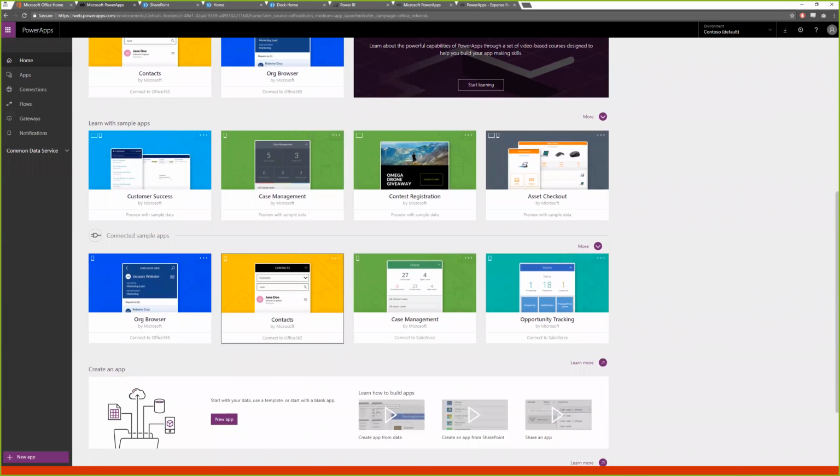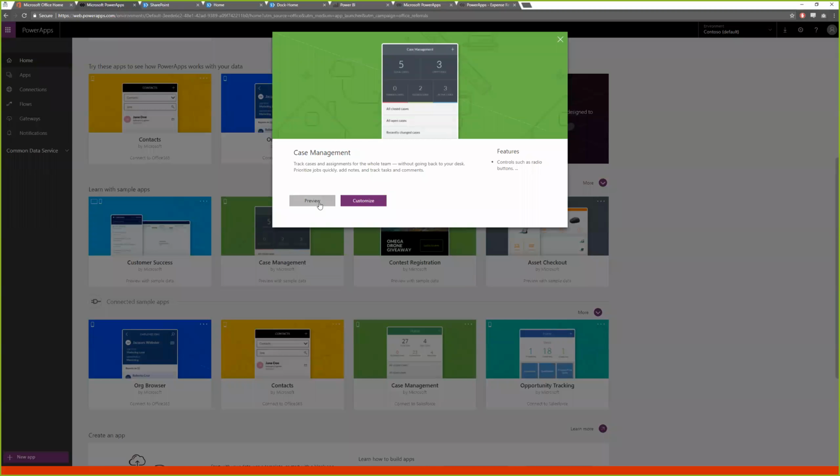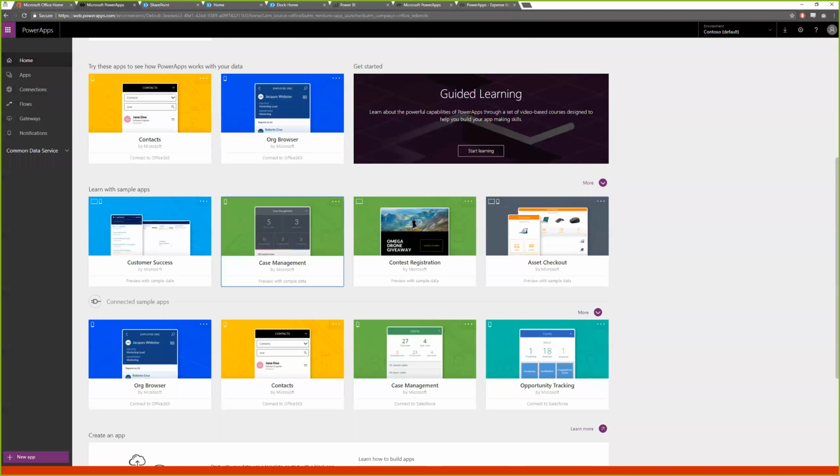So this is kind of interesting. For instance, if I were to use the Contacts app, where does it get its contacts from? Or if you're trying to look at case management, where's it getting its data from? And how do we ensure that it works here? There are some key ways to answer that question. One is, these are already pre-made apps with predetermined data sources that can be a dynamic CRM source, a SharePoint list, or a distribution list in Exchange Online.